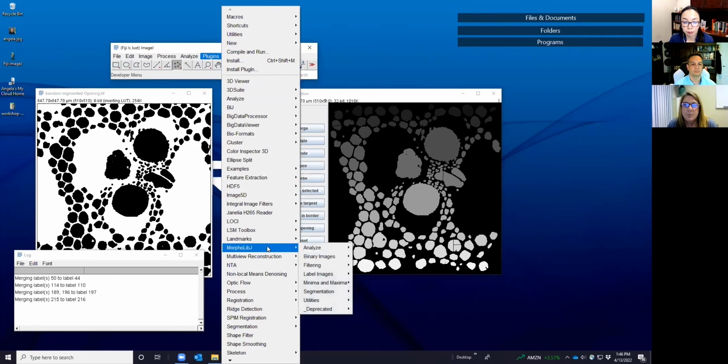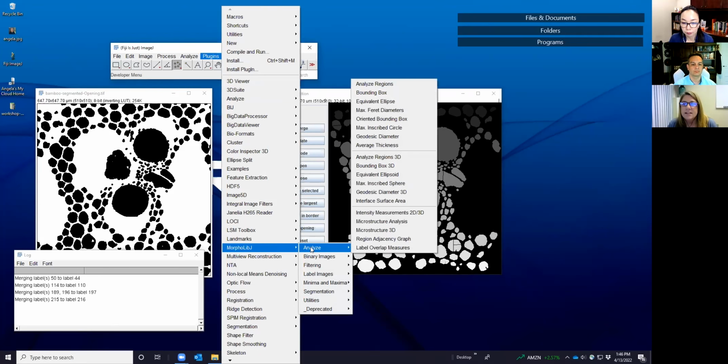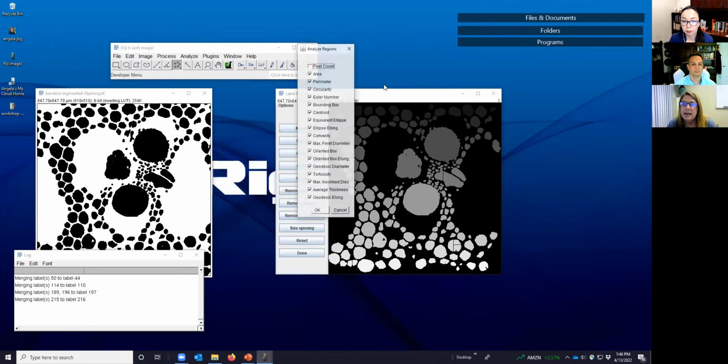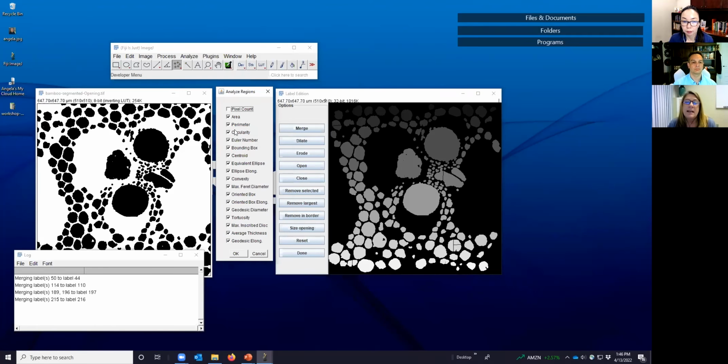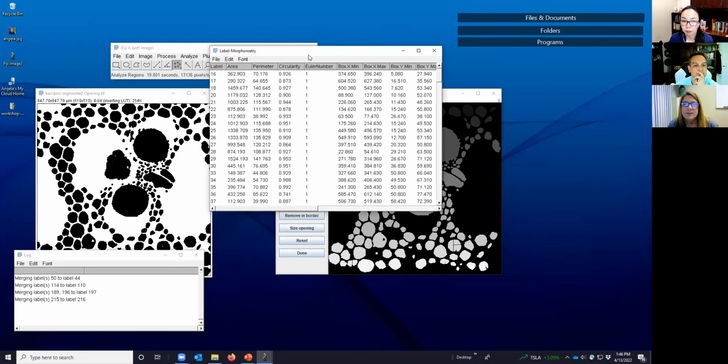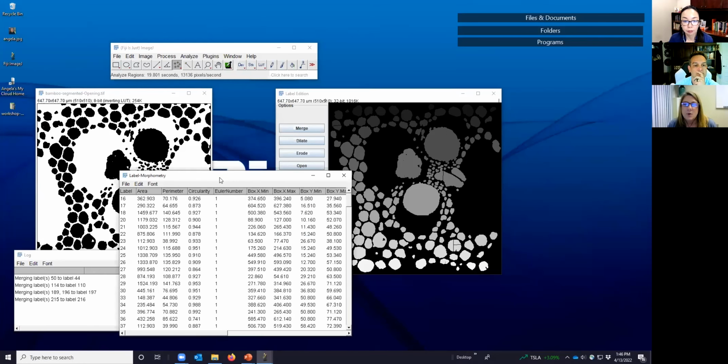To do that, we go back to our plugin, and there's an Analyze tool. At the top, we're going to select Analyze Regions. You see that there are a number of different things that we can calculate in this case. You can do all of them or some of them. It's really simple to turn them off. You just uncheck them, and the output table will eliminate those. I'll leave a few of these checked and say OK. And you see that the calculation is pretty quick.